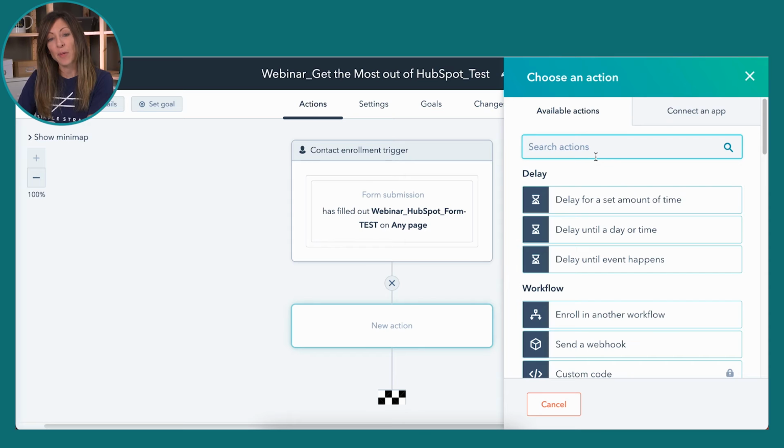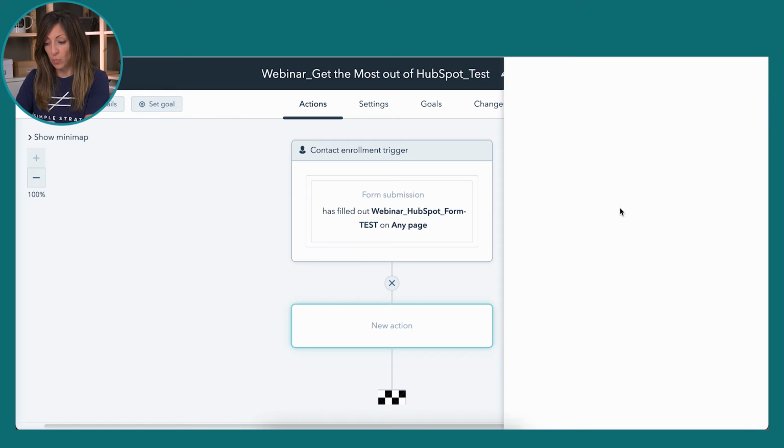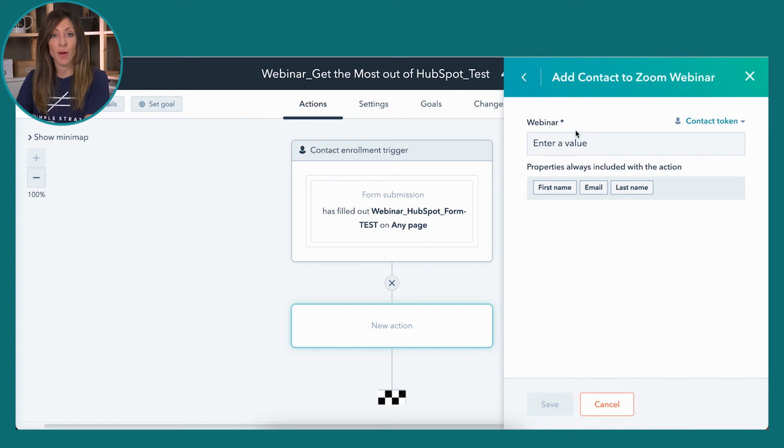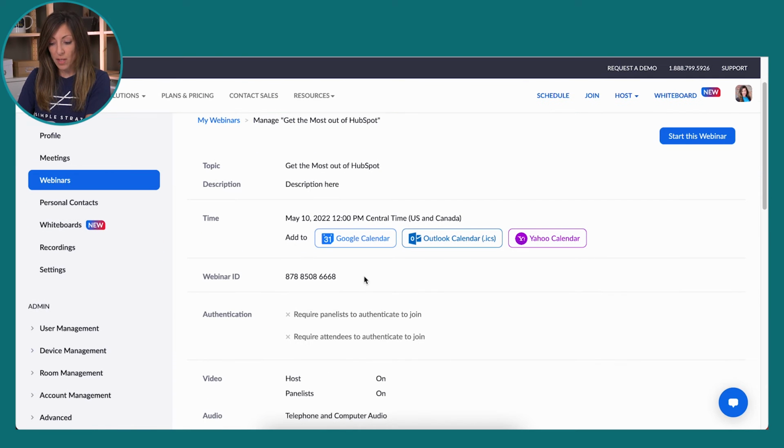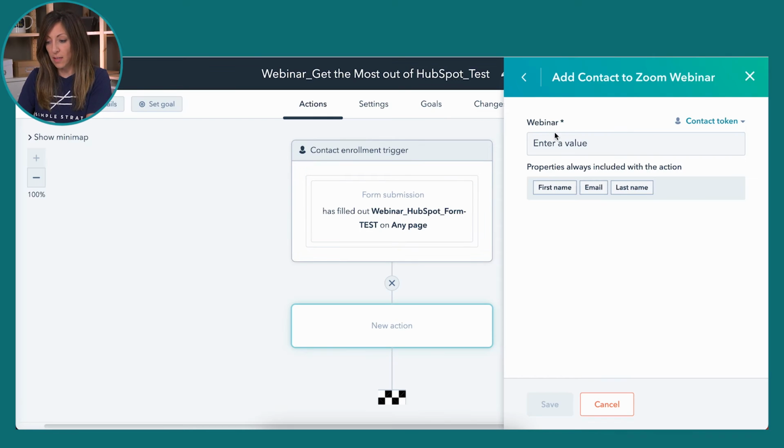So when that happens, we're going to say, let's go ahead and add this contact over to Zoom, make them a Zoom webinar registrant. Here's where that webinar ID comes in. We're going to go to Zoom, go back up to this webinar ID, copy it, and paste it over here. Okay. So first name, email, and last name are pulled through into Zoom.